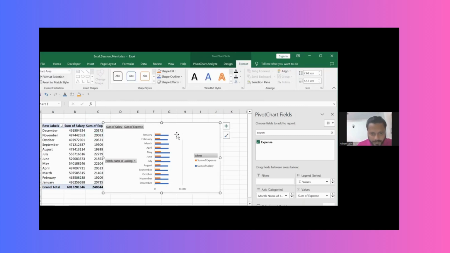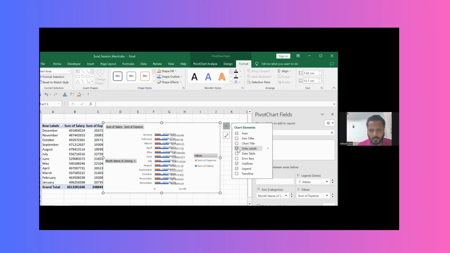Now, if you want data labels, to see the numbers over here, you just click the plus sign. This is my data label. Click here and you will have both data labels, but let's say you just want salary data labels. What I can do is click any one expense label and click delete. So all the expense data labels will be deleted, and I'm getting only the salary values.